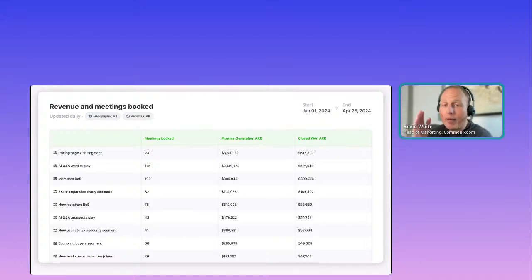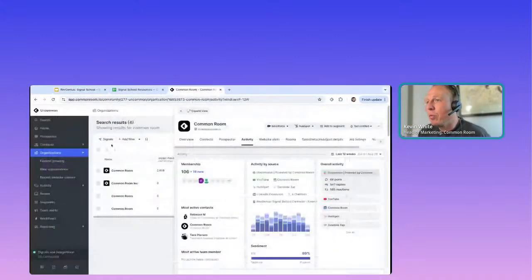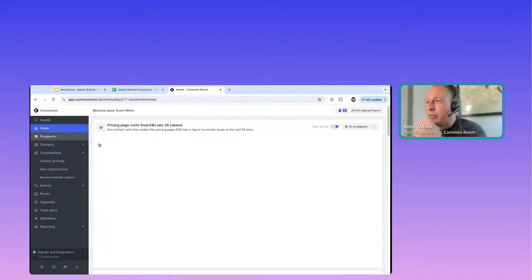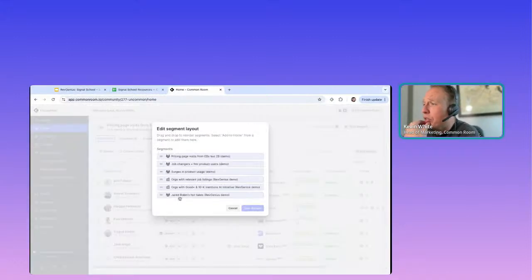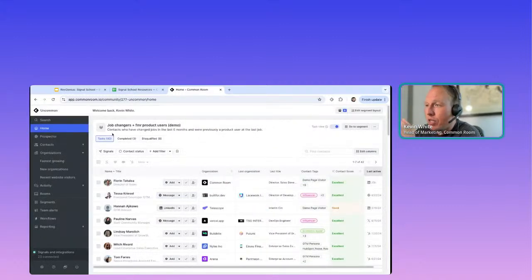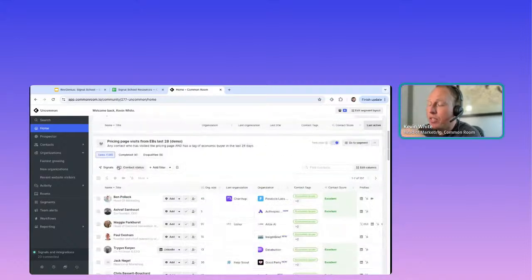Because when I get a signal from this play, my SDR team or sales rep team can act on it, and they convert at this rate. Once you can benchmark the different plays, you can stack rank them. If job changers, for example, were higher converting than pricing page, then as an ops person or team manager, I can move this up to the top of the list.